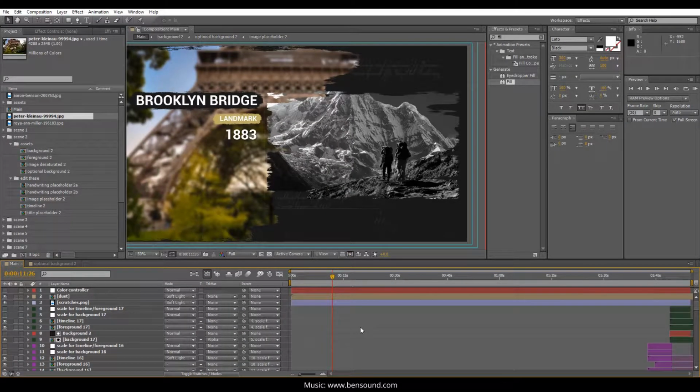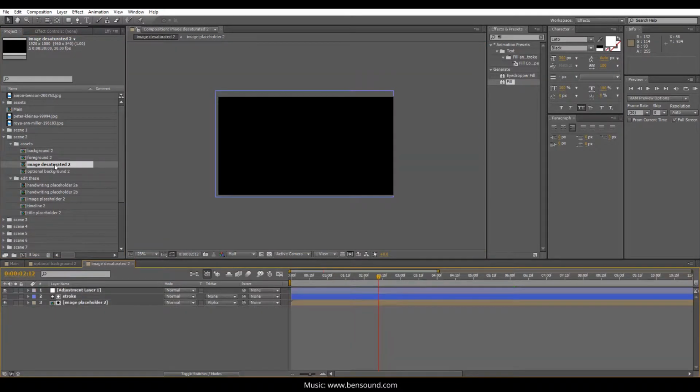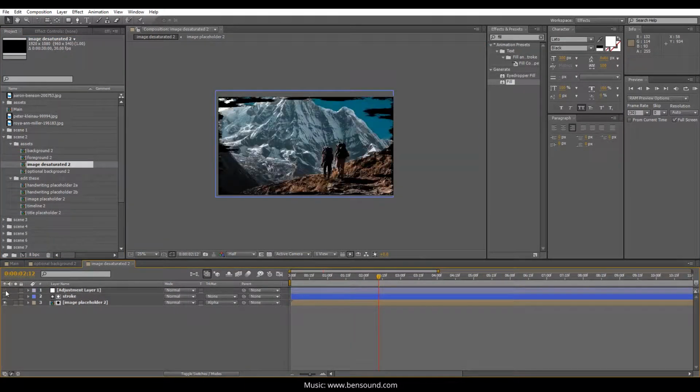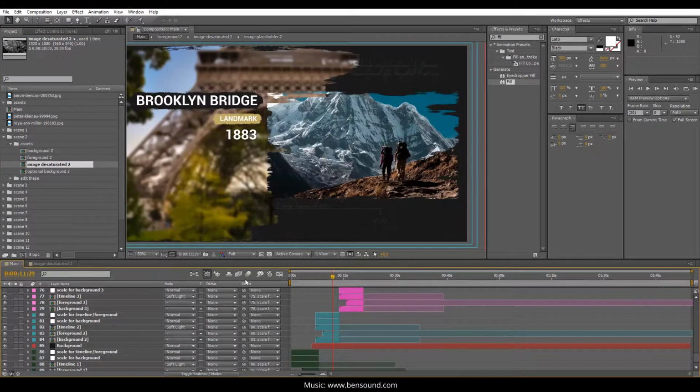If you don't want your small image to be desaturated, you can disable the feature. Open the Asset folder, open the image desaturated composition and disable the adjustment layer.